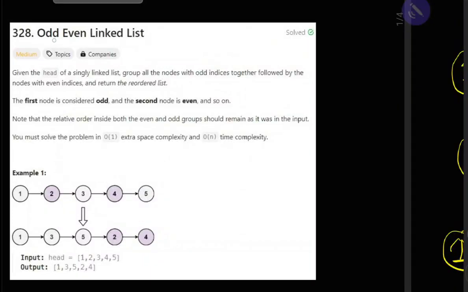Today's problem is 328 LeetCode, Odd Even Linked List. Given the head of a linked list, group all the nodes with odd indices together, followed by the nodes with even indices, and return the reordered list. The first node is considered odd and the second is even.